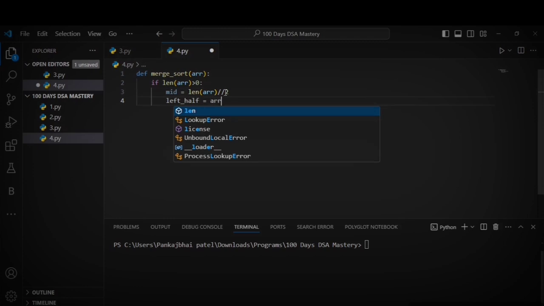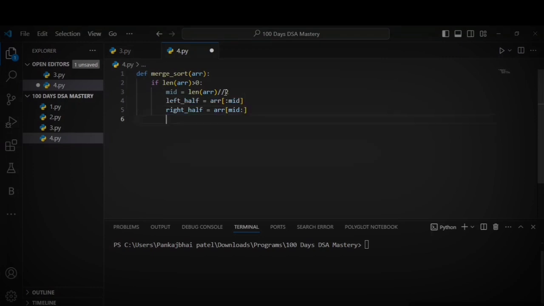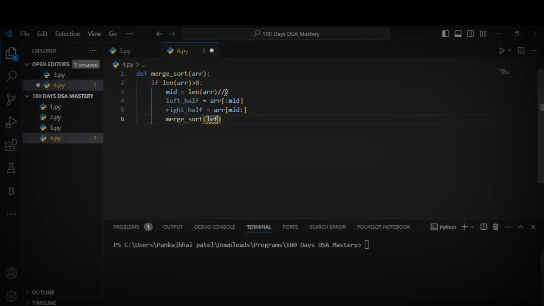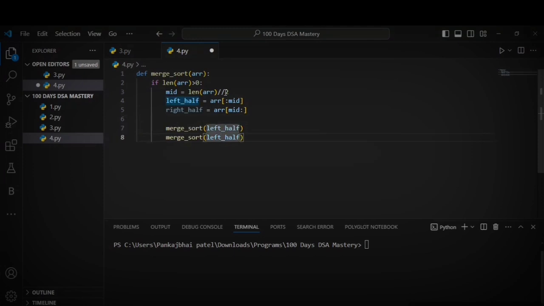Once we have that, let's divide the array into 2. We have the left half and the right half, right? On the left side of the mid there will be the left half, and on the right side of the mid there will be the right half. So what we do is merge sort the left half and the right half. This is the recursion part. Recursively sort the first and second half. The function calls itself.